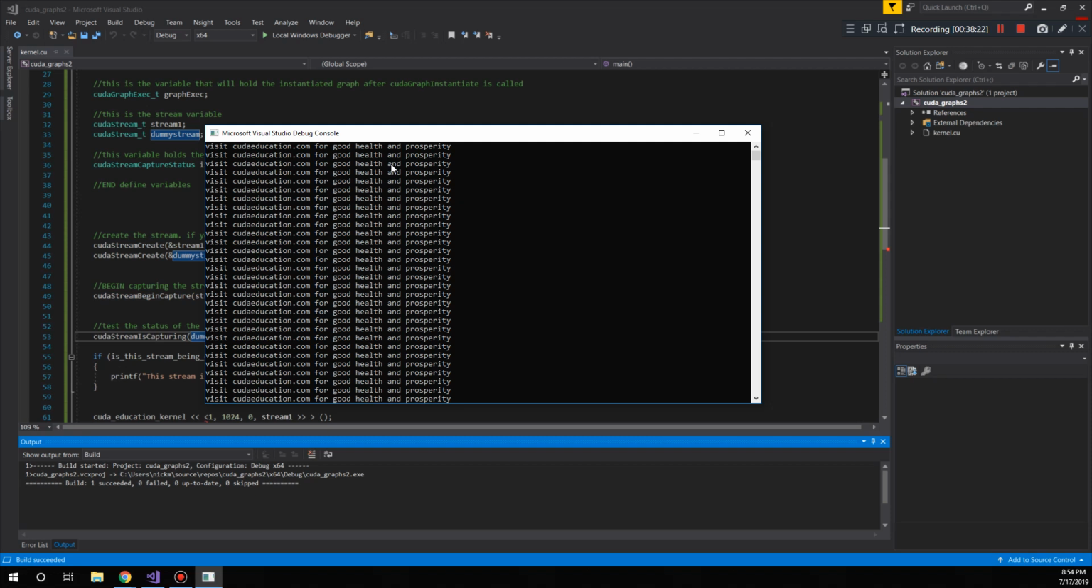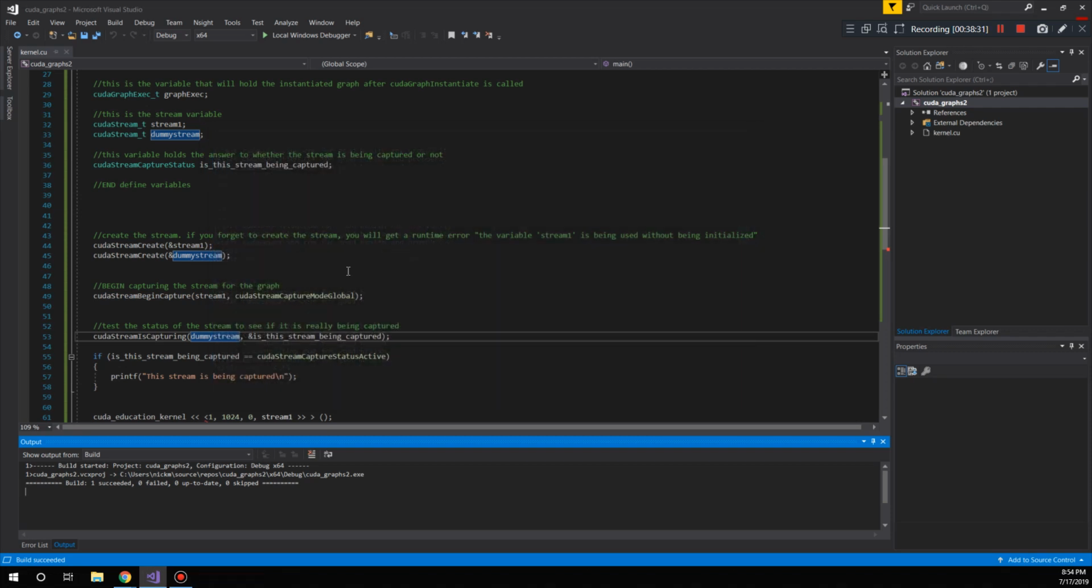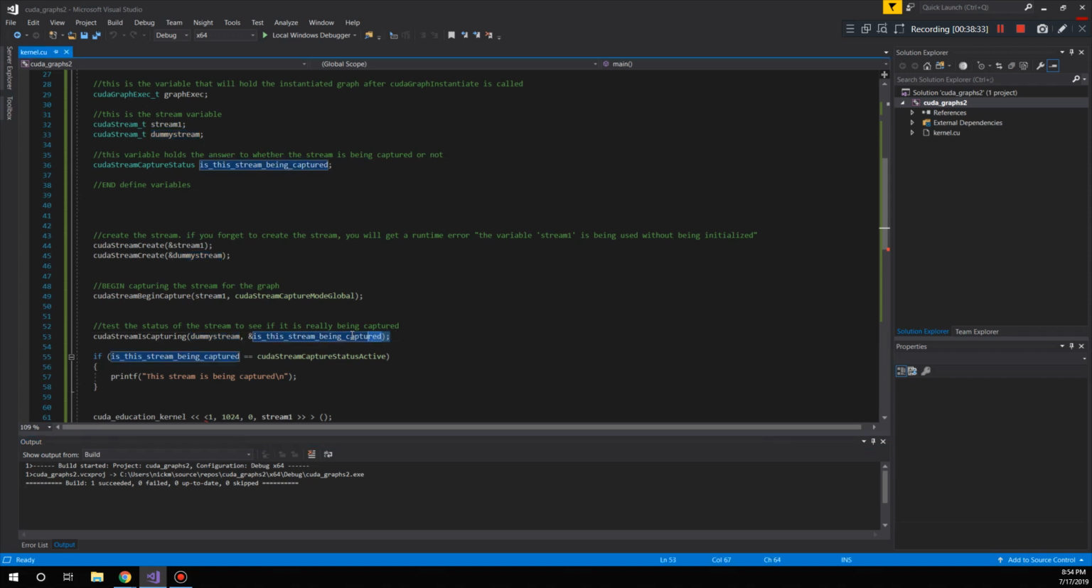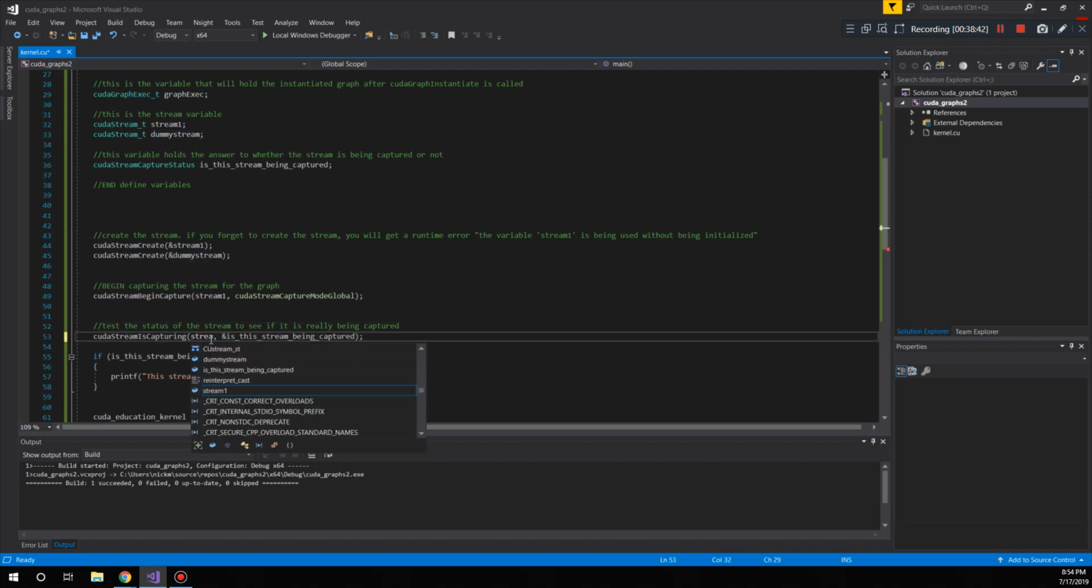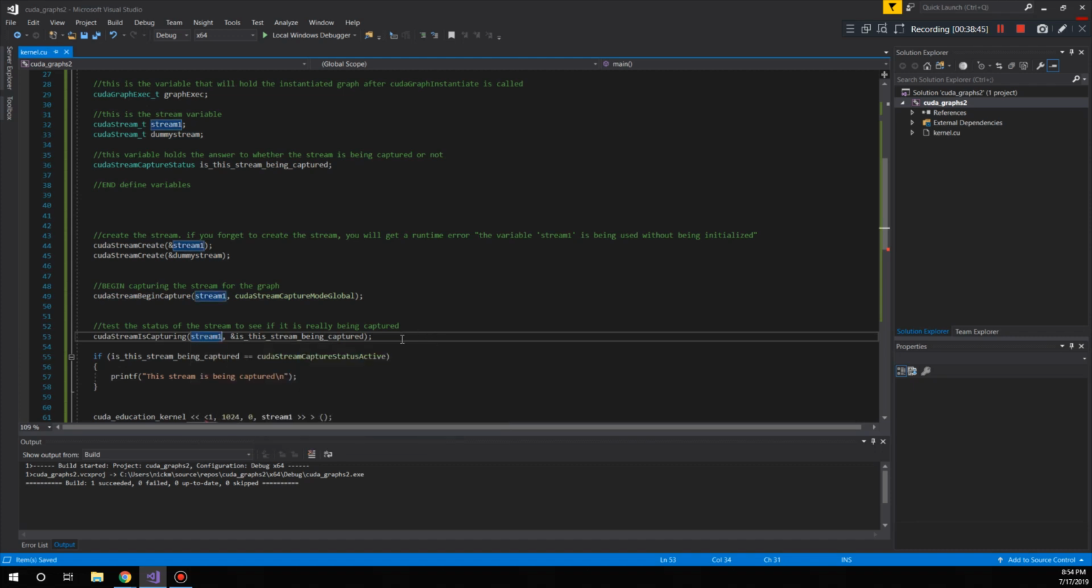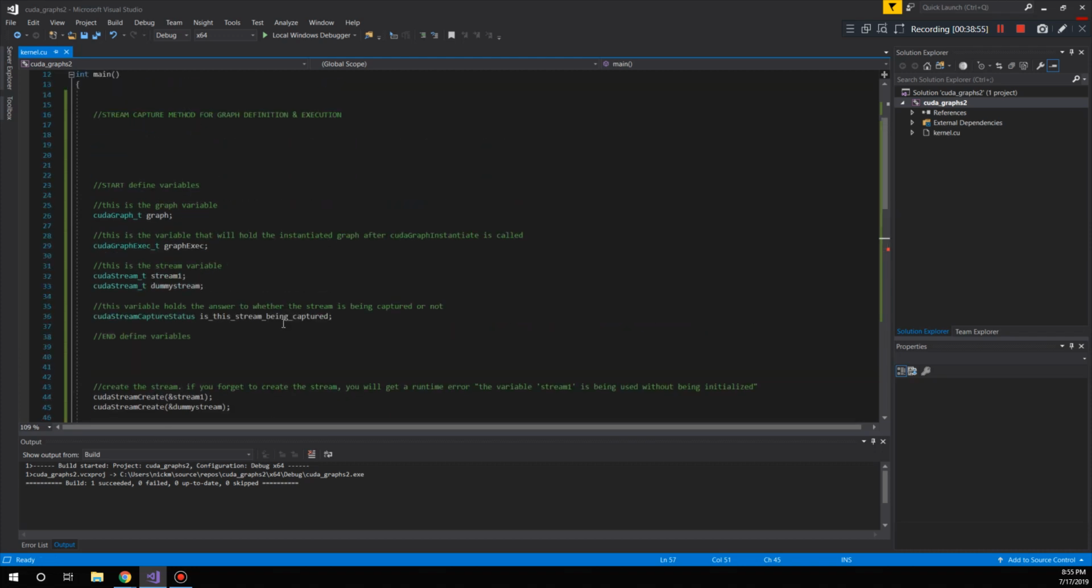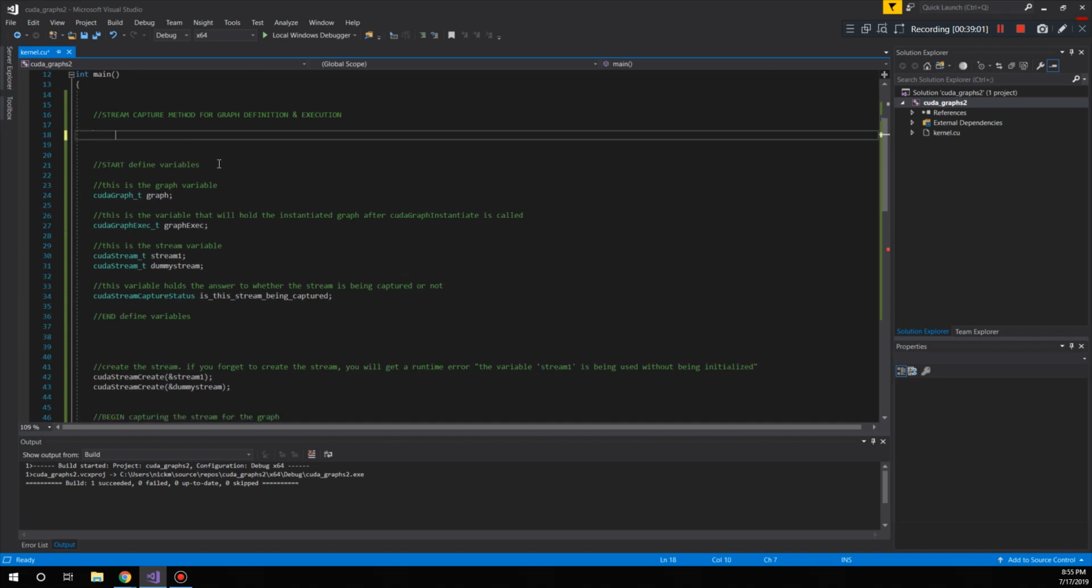Within your code, and also remember, visit cudaeducation.com for good health and prosperity, right? But within your code, you could always test to see if what you think is happening is really happening. If you think the stream that you're in is really being captured, you could test it with this test right here. So there you have it. That is the stream capture method for graph definition.